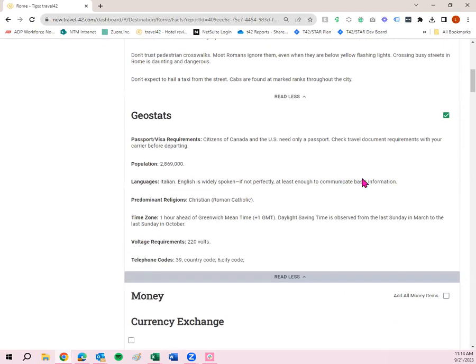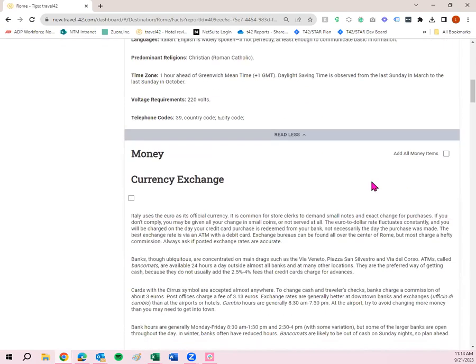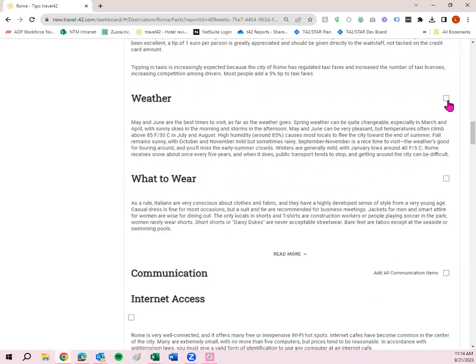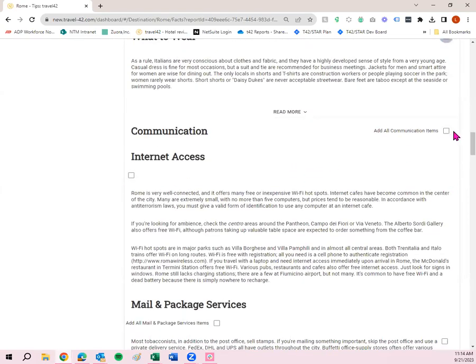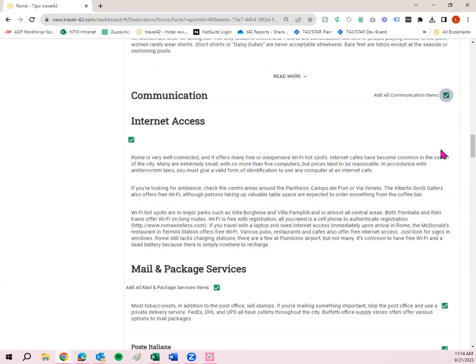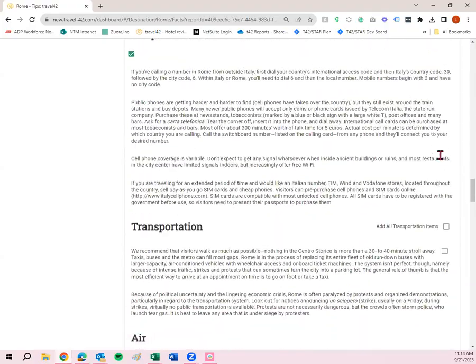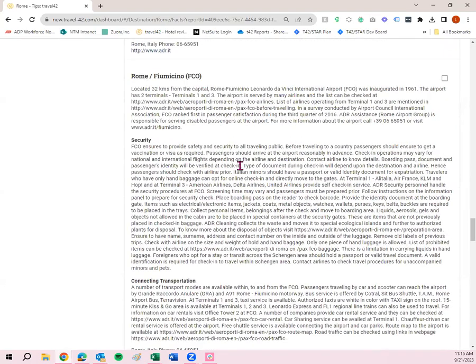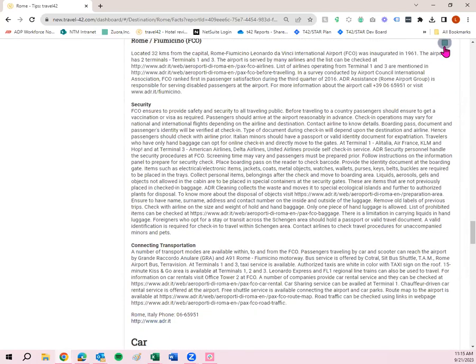Geostats, which has the population, voltage requirements, and telephone codes. Very important, especially for people bringing chargers. Currency exchange, you have taxes, tipping, weather, what to wear, and then communication. So that can be internet, mail, newspapers, telephone, transportation, air. Oh, and this goes into very good detail right here.